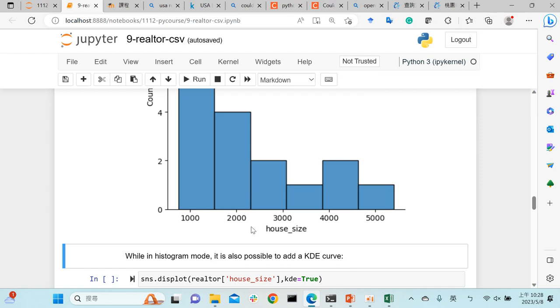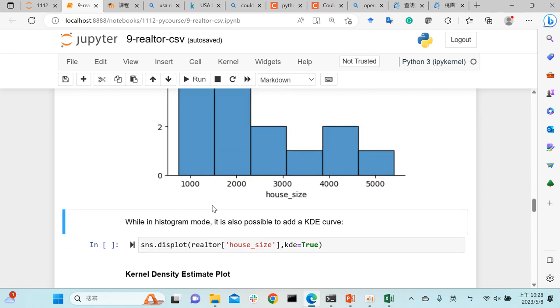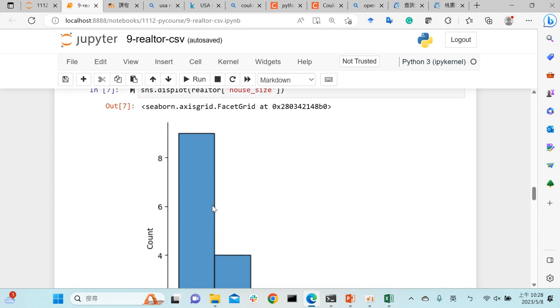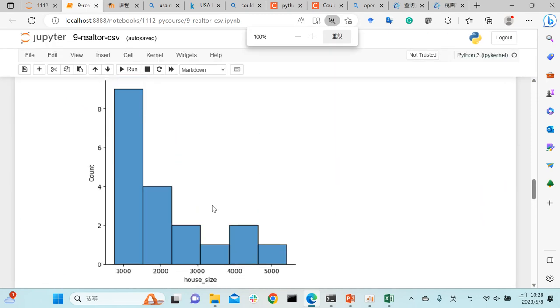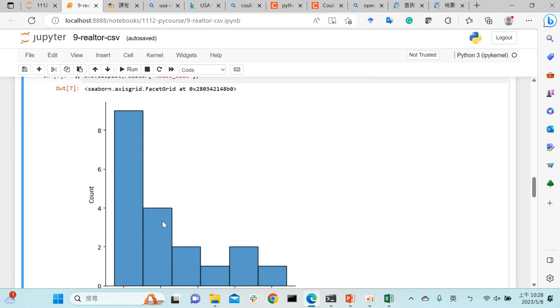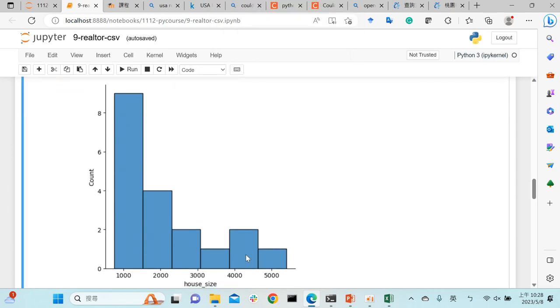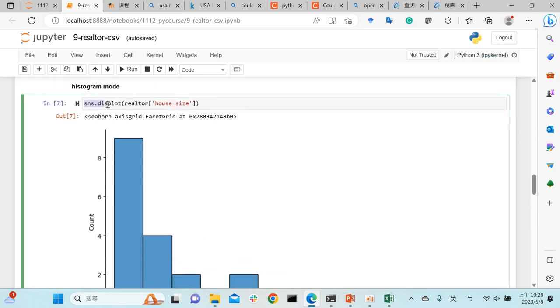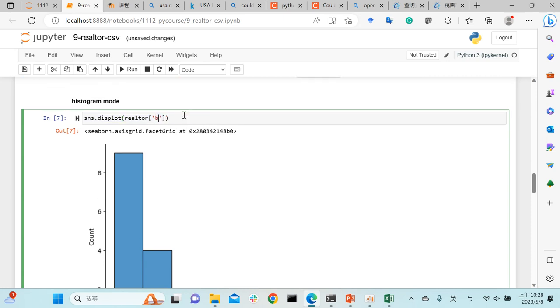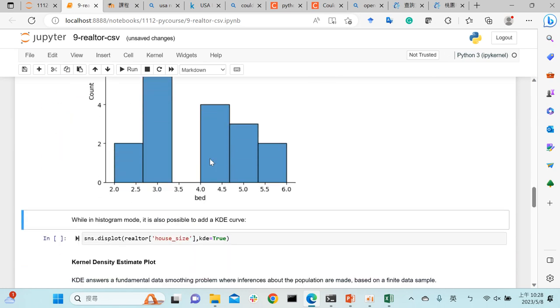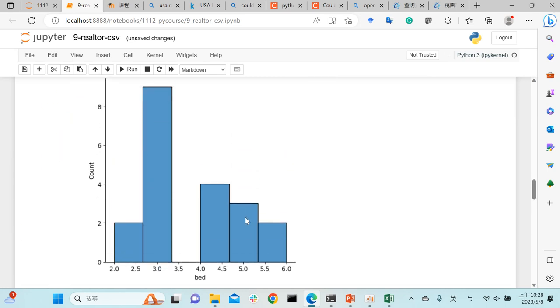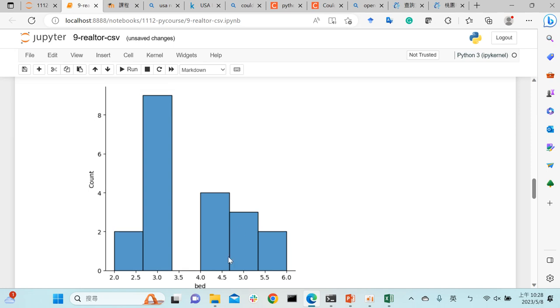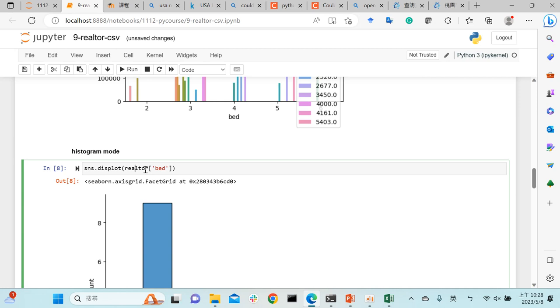So we can see the house size. You can see most of the houses are smaller. If today you wanna buy a big house, maybe this is the smaller package you can find. So this is about this plot, realtor house size. And maybe you can also change the other factor like bed. So you can see the situation and an overview about the data set. So you just use this way.